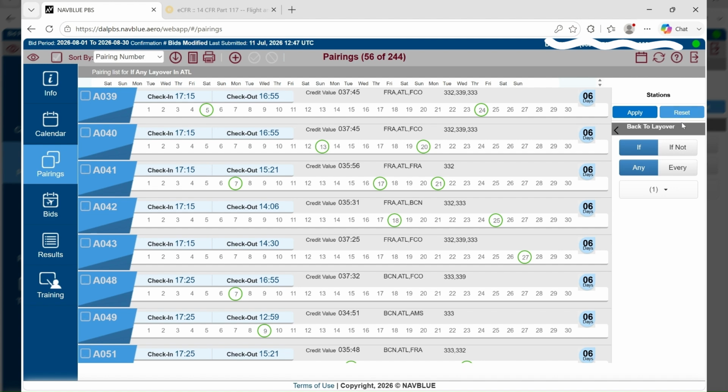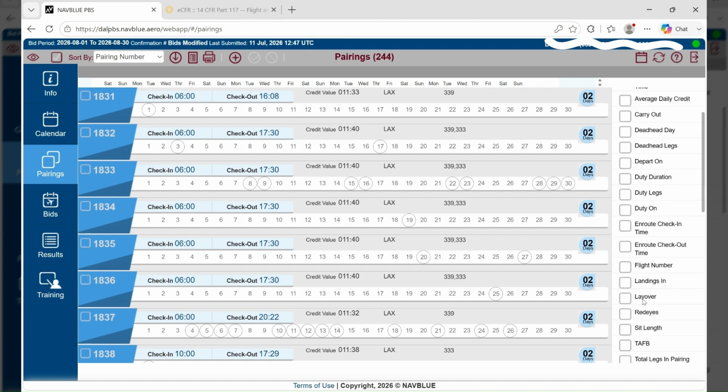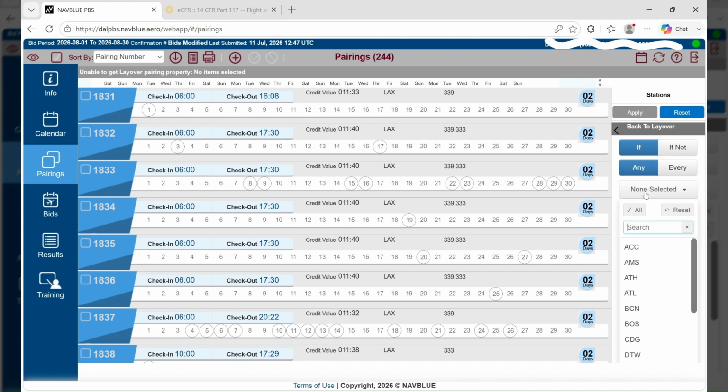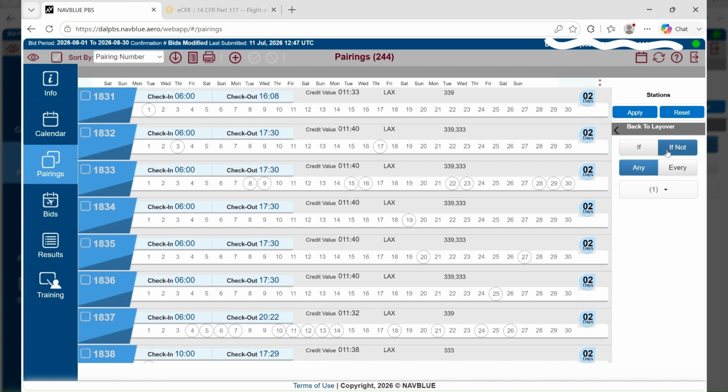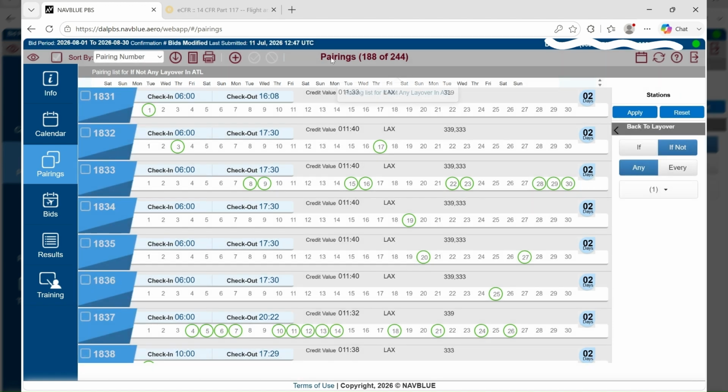We can reset it so it clears that all out. You go back to the 244 pairings. Now you can say, I do not like Atlanta. And so you can say, if not any in Atlanta, apply. So now, rather than the 56 pairings, it took the 56 out, and you are left with only 188 of the 244. So none of these pairings have any layover in Atlanta.